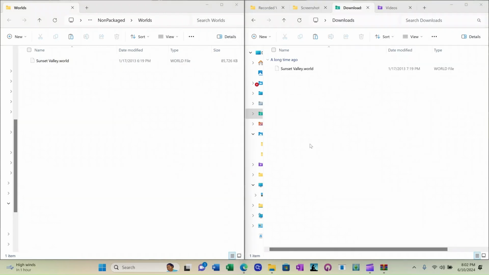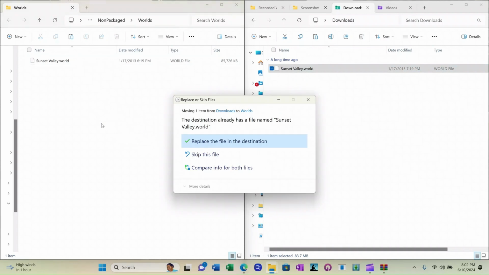Either drag and drop or copy and paste the fixed Sunset Valley world from Downloads into the install path I just described. Then click Replace the file in the destination, and you're done.